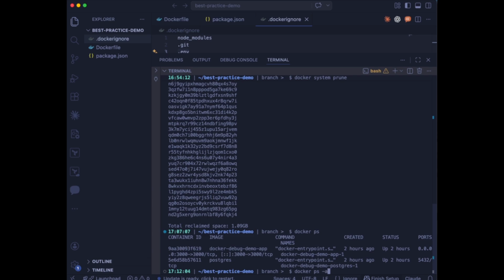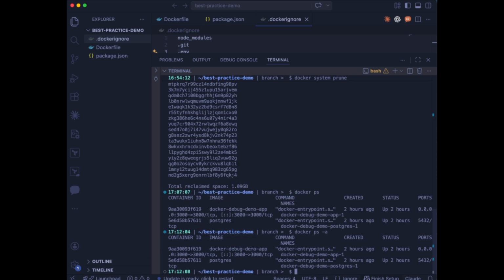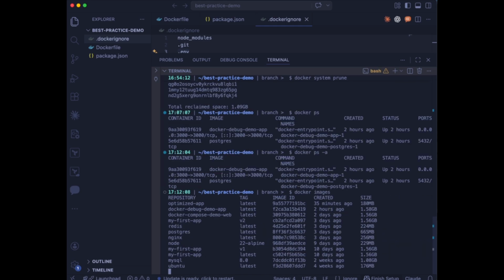We can also inspect the Docker images currently available on the system. Here we still have multiple application images from previous tutorials, but we can clearly see that the optimized application image is much smaller compared to several older images that are larger than 1 gigabyte. This demonstrates why Docker image optimization is an important best practice in real production environments.